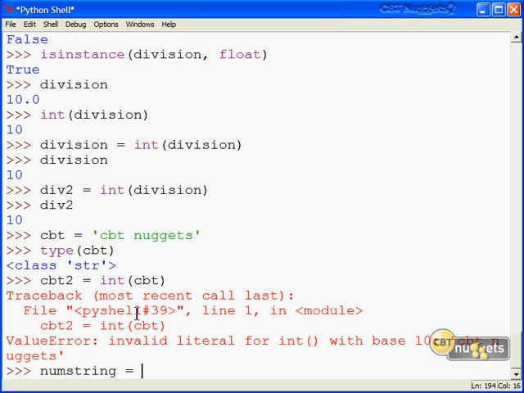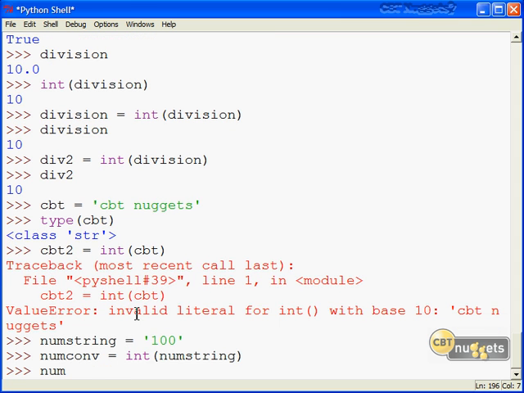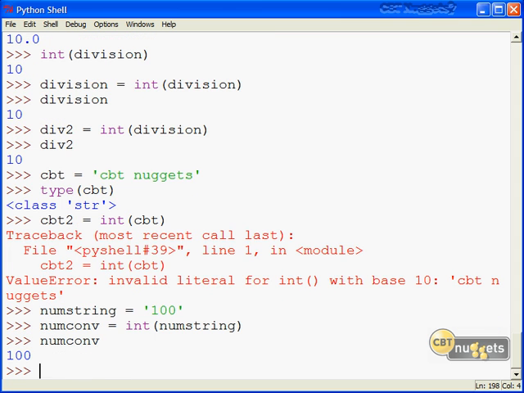However, let me create another name called numstring, give it a value of 100. Now create a new name called numconv, and then echo it back, and we're good to go. So the strong typing can only allow transitions in data type if those types are compatible. I hope that I've drilled that home sufficiently.